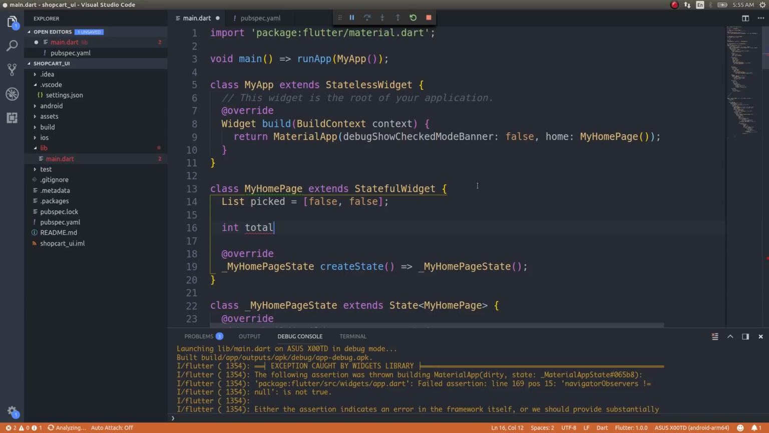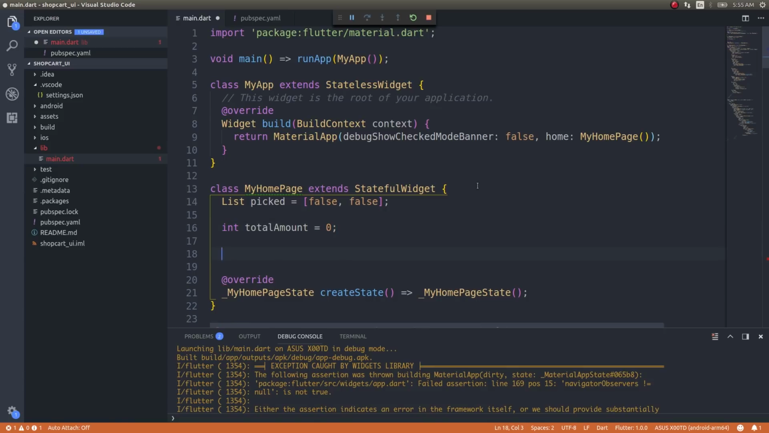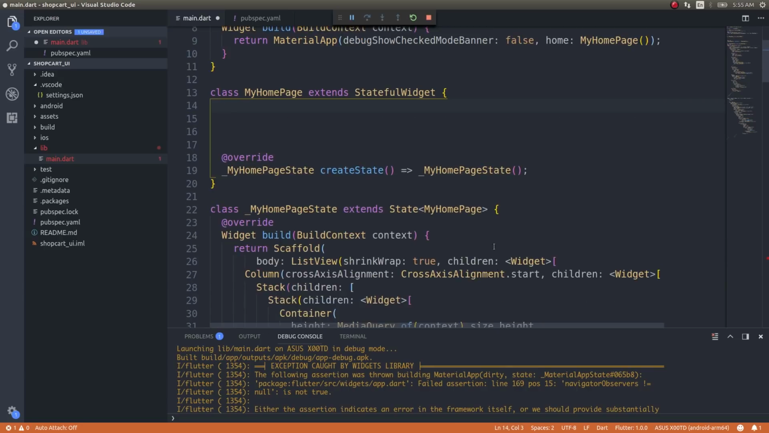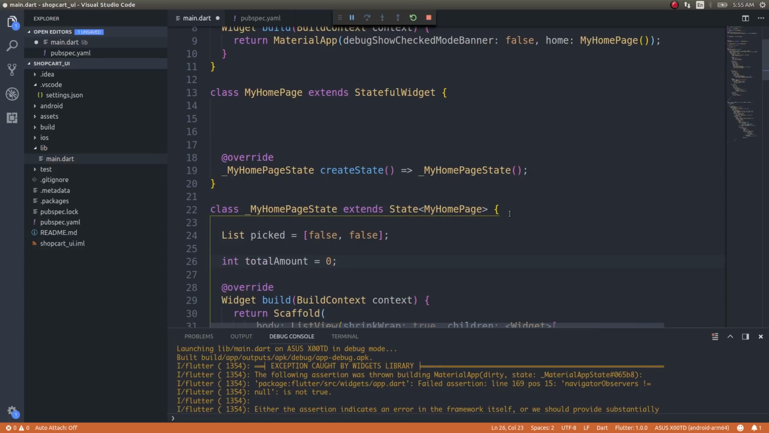Int total amount, I need some value for the total amount as well, right? So I'll have that as well in total amount. And now that I have both, why am I doing this inside the stateful widget? I should do this inside the state. This is the state. Now I'll have pick toggle.